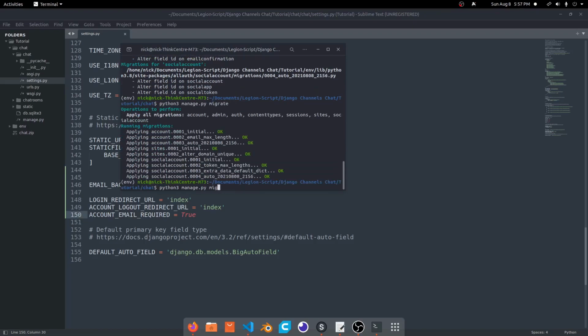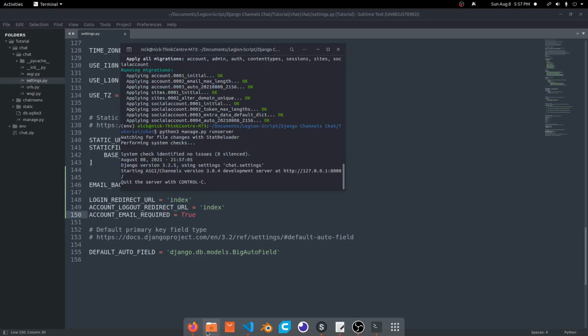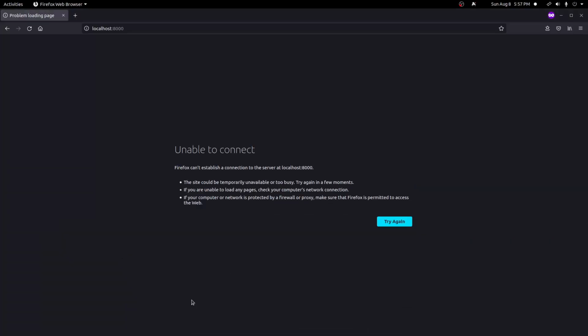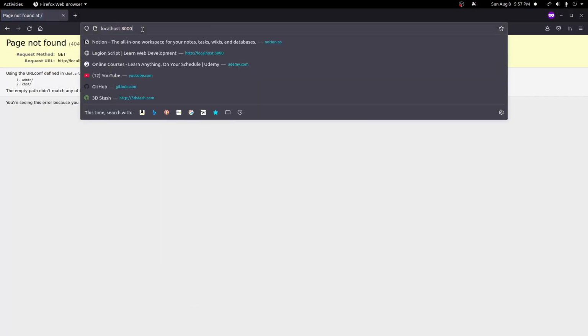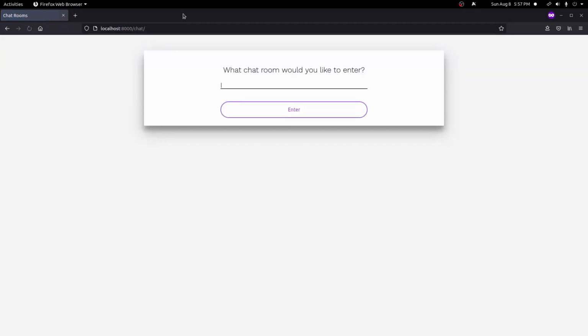Okay, let's go ahead and run the server, make sure everything's still working okay. And we'll come here, reload the page, and we'll go to /chat, which is our index page, and we're still here at this chat room to enter a room. So this is all working well. Now that we have Django All Auth set up, we can go and check out the login and logout pages.